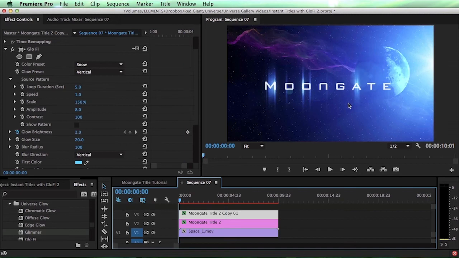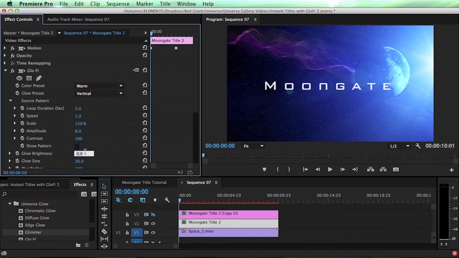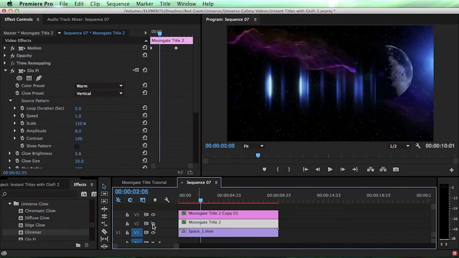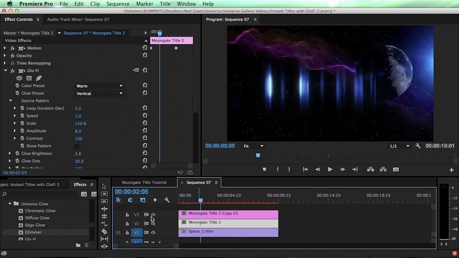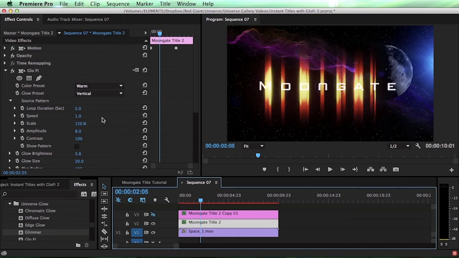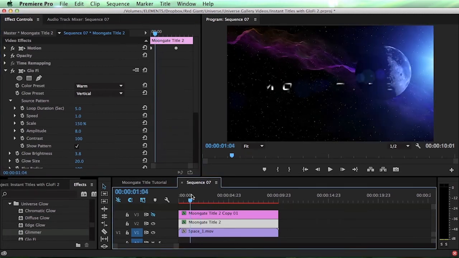So what I need to do is find a way to bring the text on. Now, here's where we start to think creatively. So I left that Glo Phi plugin on the first title here, if you remember. So let me turn up that glow brightness just so we can see it. Being that I haven't changed the speed or anything like that, we'll see that the pattern is going to be the same between the two tracks. So on this second track, instead of using the actual glow effect, I'm going to go into the pattern here and say show pattern. And what we'll do is use this to bring on the text.